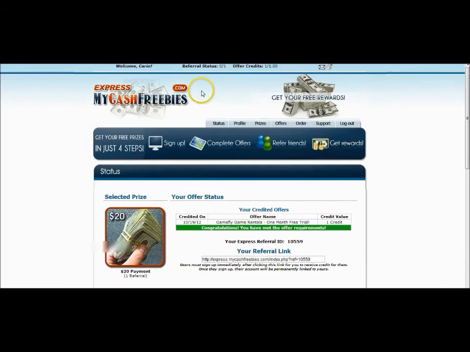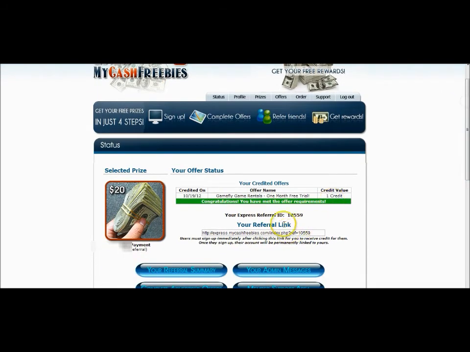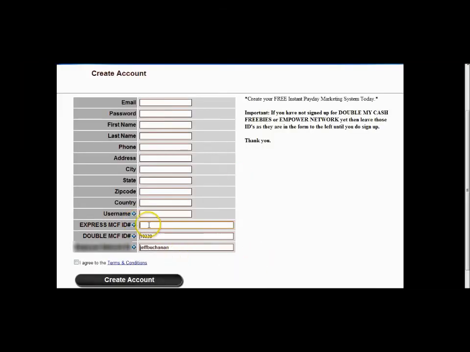So let's go to the Express My Cash Freebies ID. What you want to do is log into your Express My Cash Freebies. You want to be on your status page, and then grab these sets of numbers right here, which is your Express Referral ID. You can simply highlight it, copy, or write it down if you want. Bring it back over and paste it into this field. They only need these numbers, okay?